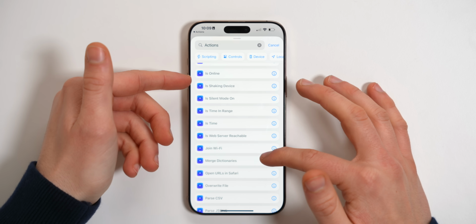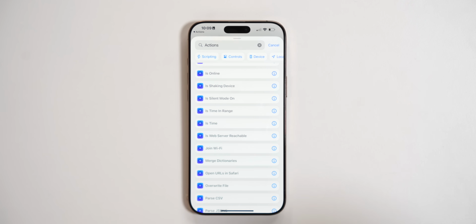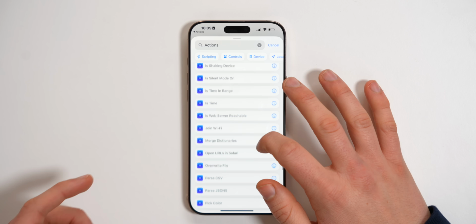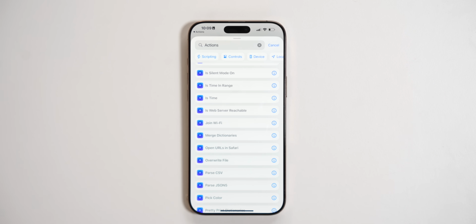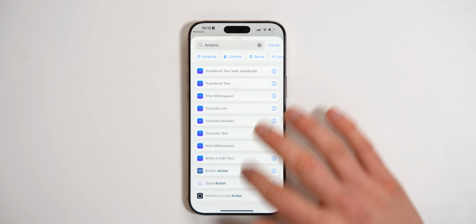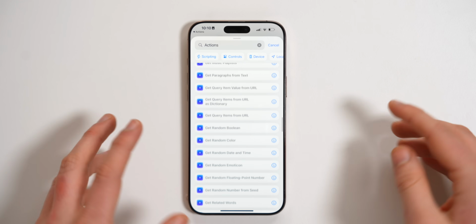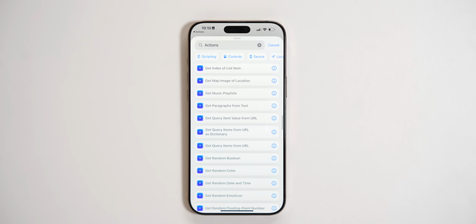When your phone is online, when you start shaking your device, when you join Wi-Fi, this or that could happen. You could get so creative with this. If you want me to make a full video on how to take the full potential of this app, this would probably make an entire video, but I just wanted to let you know about this app because it's seriously so cool.